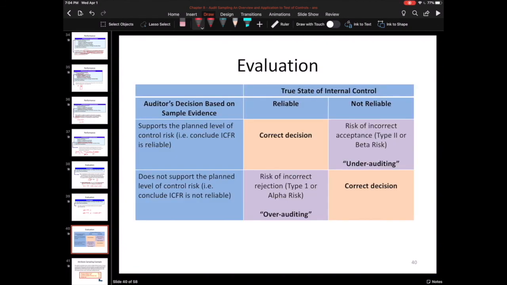And this table just kind of summarizes everything. And it kind of goes back to that earlier slide we were looking at. So it shows all the potential decisions you can make. So we have the true state of the internal control. It's either reliable or not reliable. And then remember that the true state, we said, is unobservable unless you're testing 100% of the items in the population. Then we have what the auditor thinks the control is, right?